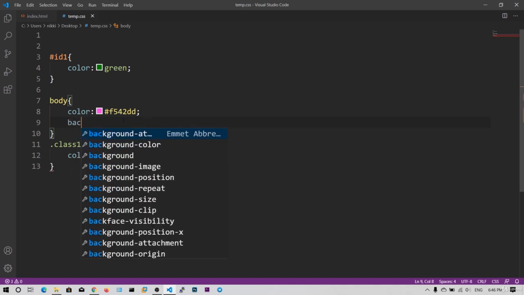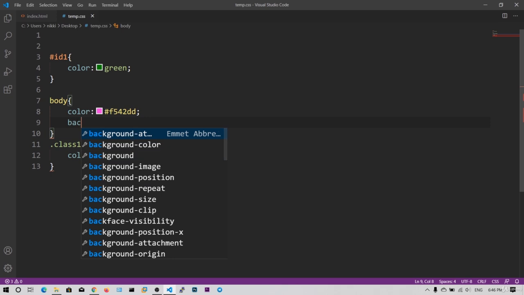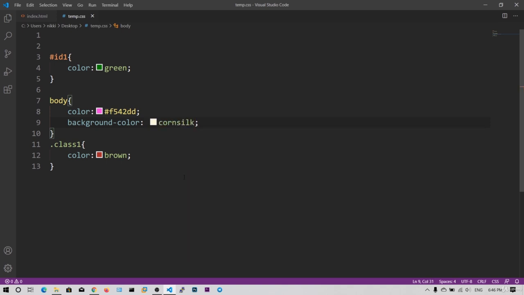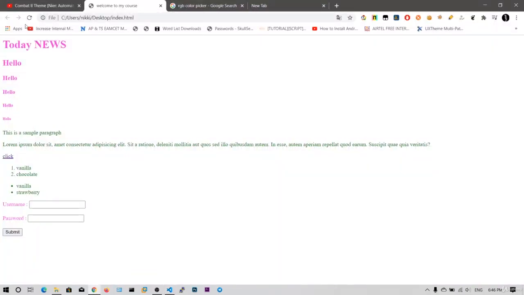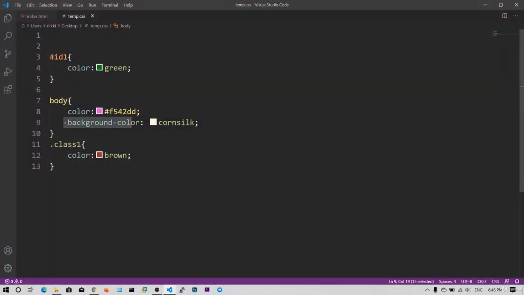You can see when I type BAC, Visual Studio Code tells me the methods available starting with BAC. I say background color equals, let's say, cornsilk, because it's light in color. Now if I refresh this page, you can see the background color has changed. There are a ton of properties; you can just Google them and apply them to your need.